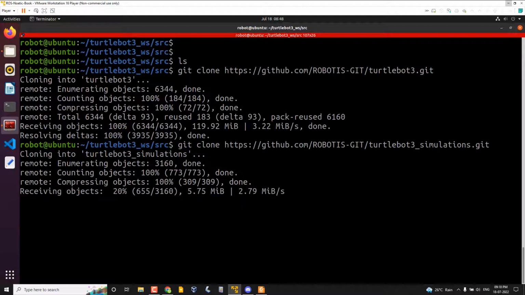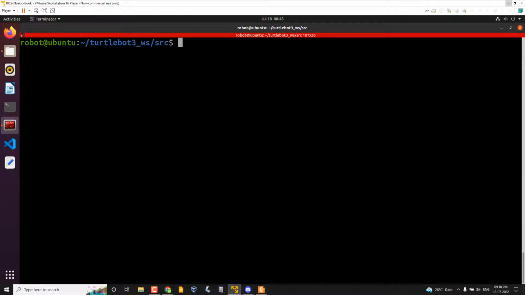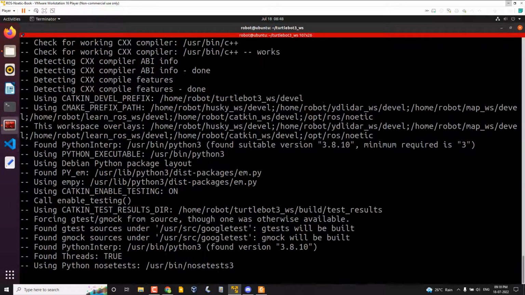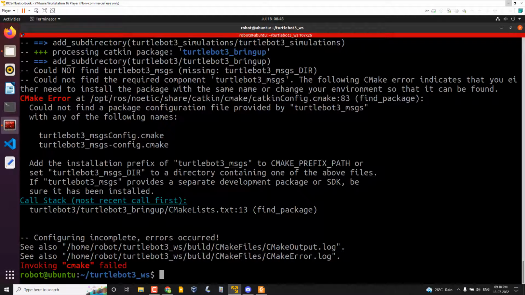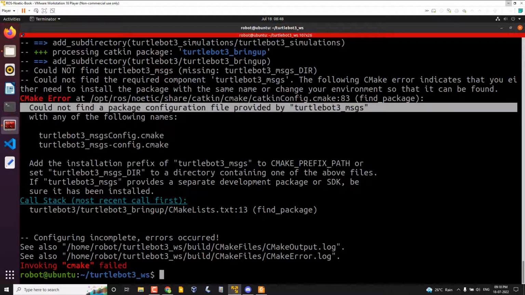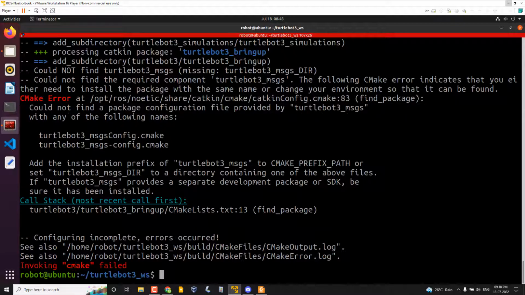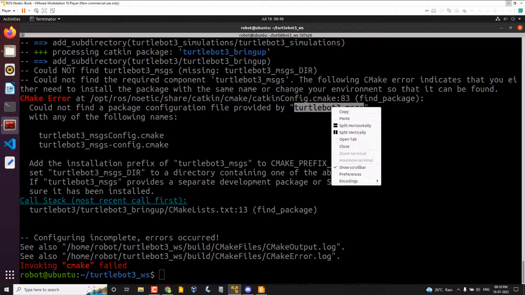After that, simply do catkin_make and fix the dependencies. So I'm doing catkin_make, and let's see what will happen. Okay, there is an error. It is complaining that it could not find the package configuration for turtlebot3_msgs. So it couldn't find the turtlebot3 messages.